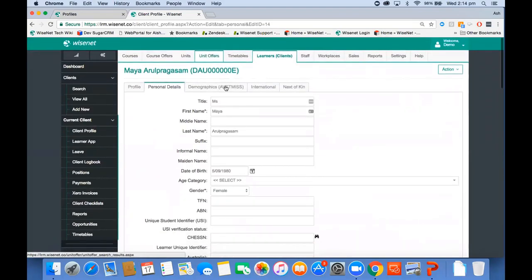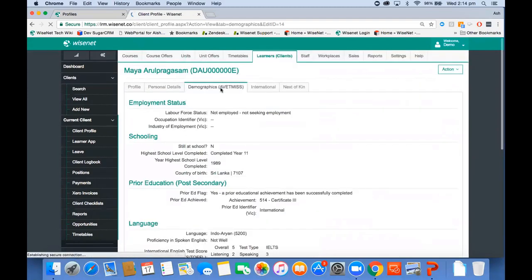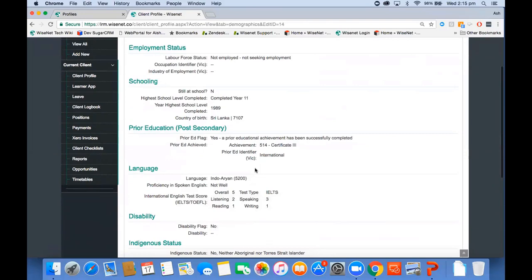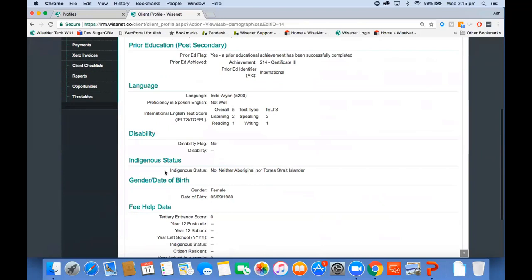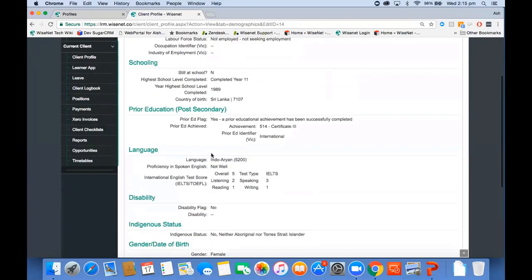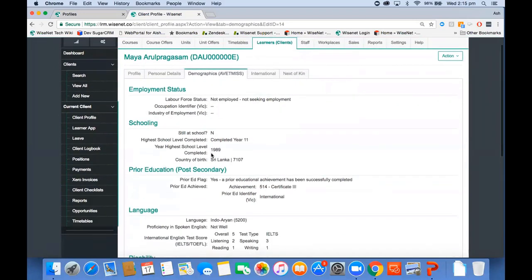Now, going on to the demographic bit, ensure every field on this page is completed. The labor force status, the schooling, prior education, language disability, the indigenous status, and of course the gender and date of birth would be completed from the personal details. So all this is important. Now, some of the fields have Victoria in bracket. That's mandatory for state funding purposes. If you do have the information, feel free to put it in, but it's not mandatory for fee-for-service NCVER reporting.